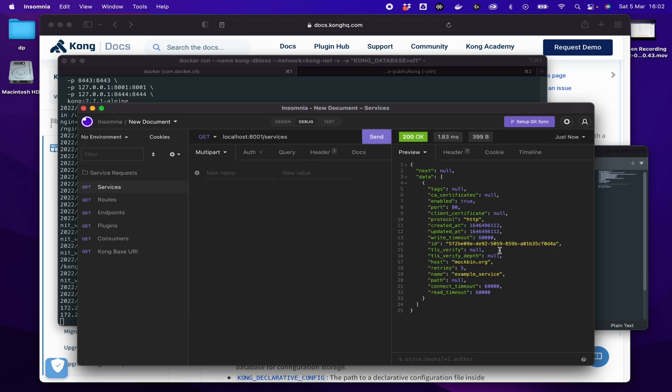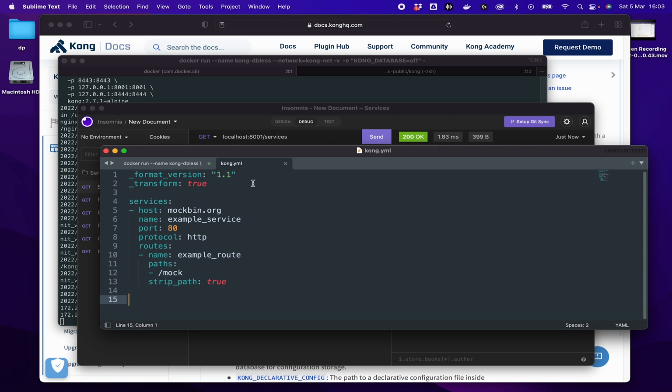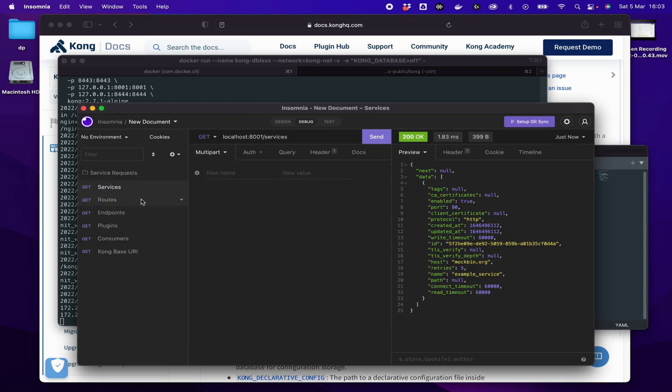So you can see this is the mockbin.org one. Now if I go back to the kong.yaml file, we have one service defined here, which has the host mockbin.org, and it's an example service. It comes in the Kong configuration as you get it, as an example just to get you up and running quickly. The service is using port 80, it's an HTTP service. The route name is example route and the path is slash mock. Okay, so we'll come to test that shortly, but you can see that the service is registered there.